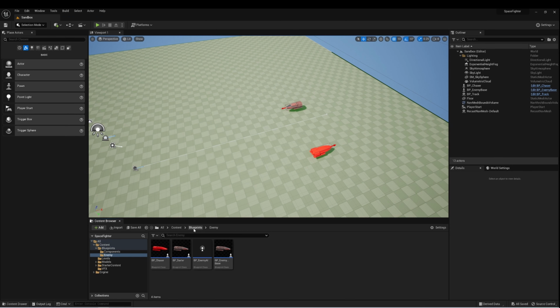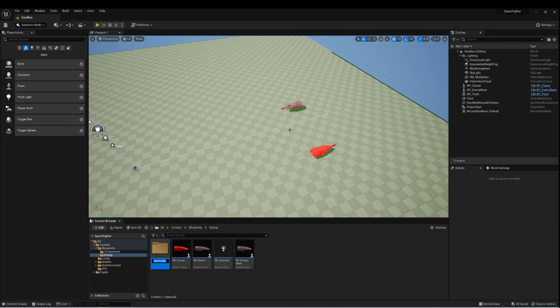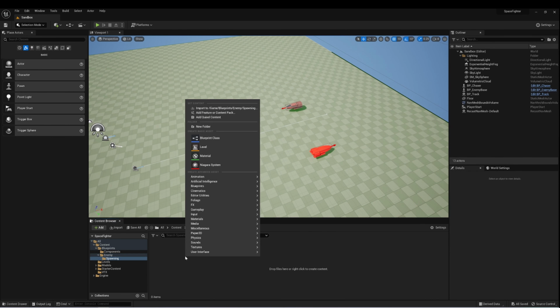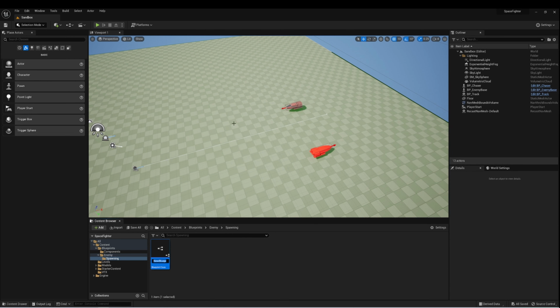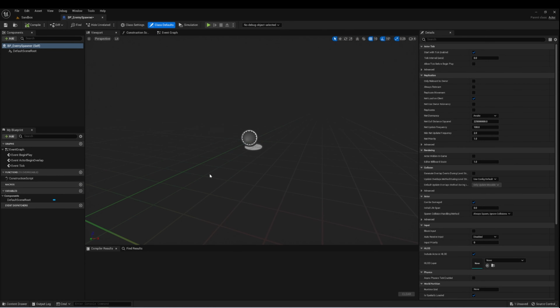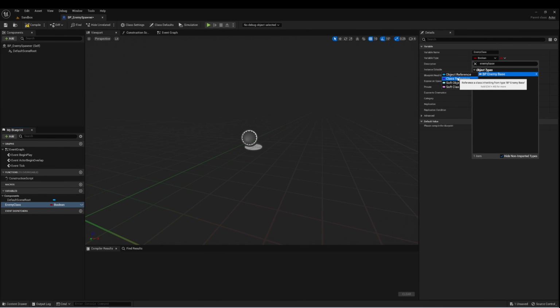Here in my blueprints folder, and then under the enemy folder, I'm going to create a new folder. I'm going to call this spawning. And in here, I want to create a blueprint class. It's going to be an actor. I'm going to call this enemy spawner. And I'll need to know what type of enemy I want to spawn, because we'll be able to select from different enemy types. So let's add a variable, and we'll call this enemy class. And the variable type will be enemy base, and we want a class reference.